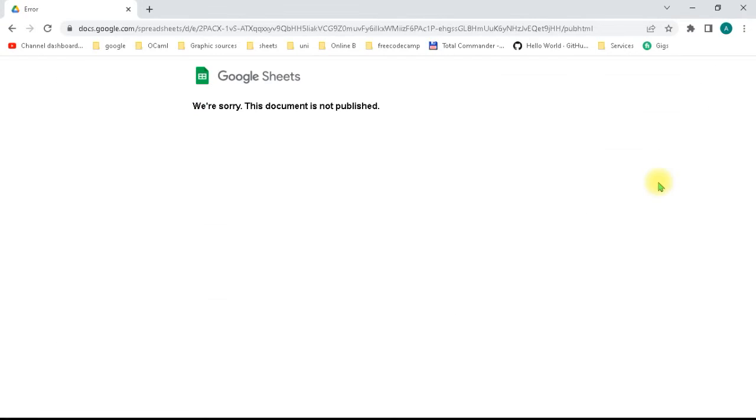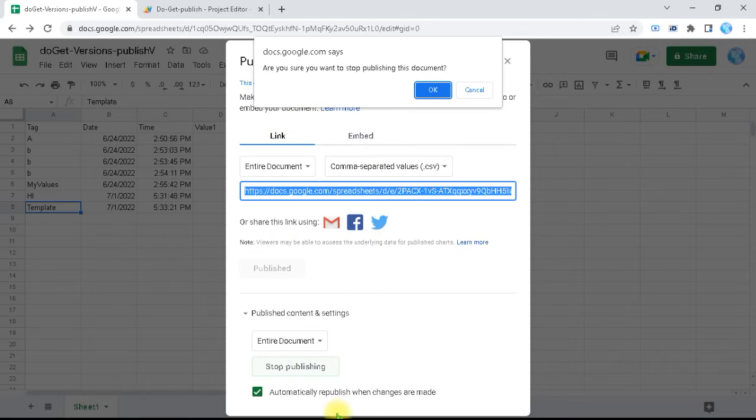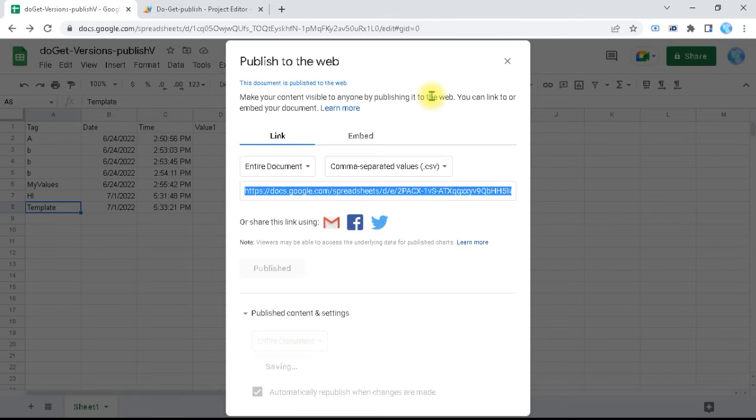Also, you can share it as a PDF. Okay, so I'll stop publishing. This means that any modifications will not be reflected to the same link again. He cannot use the same link again.